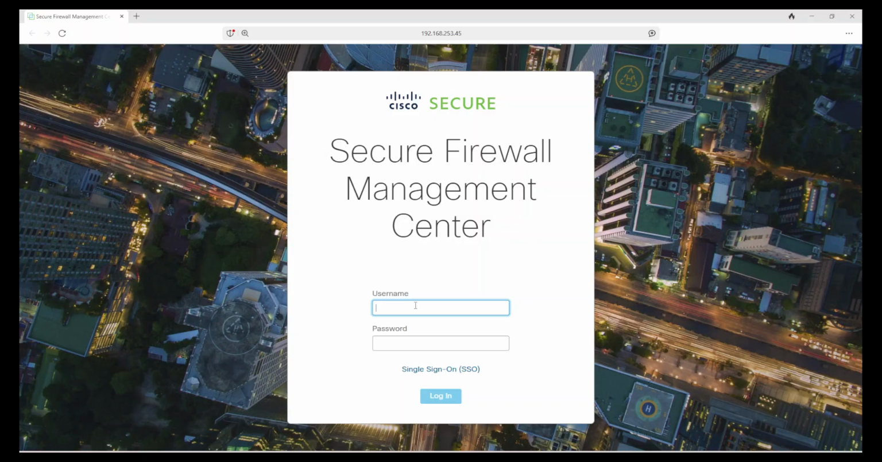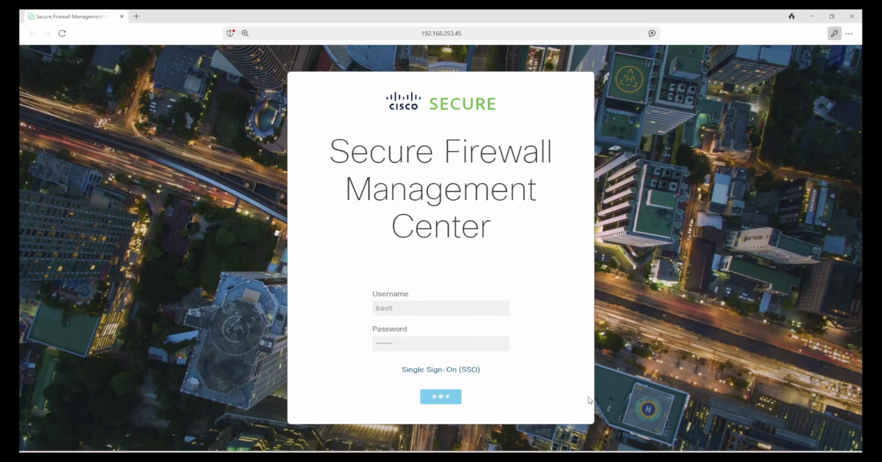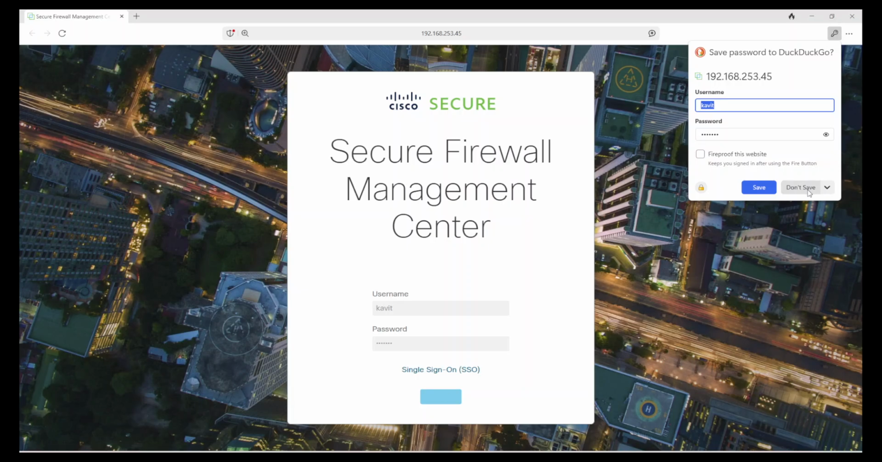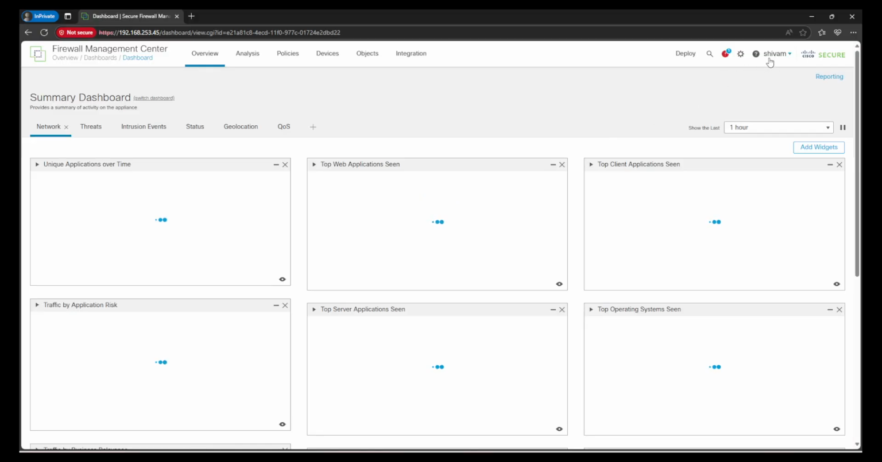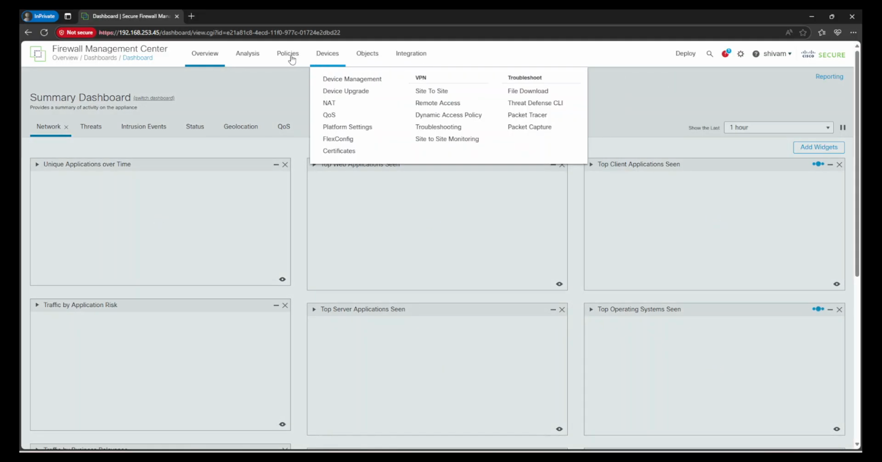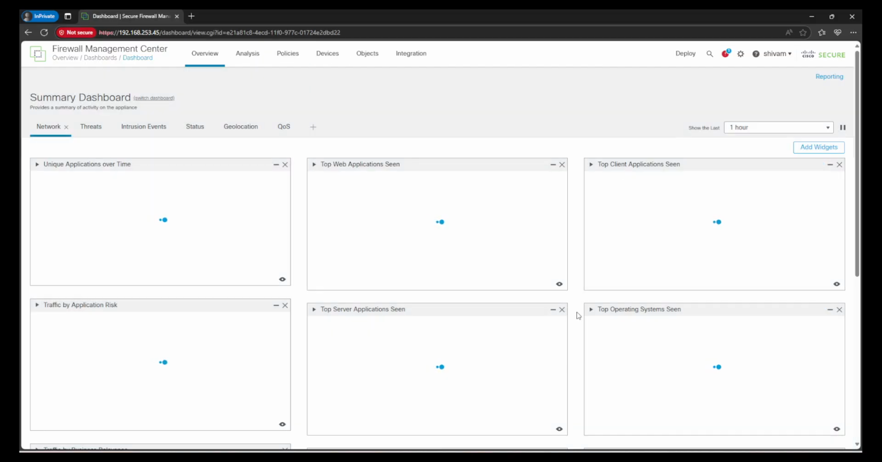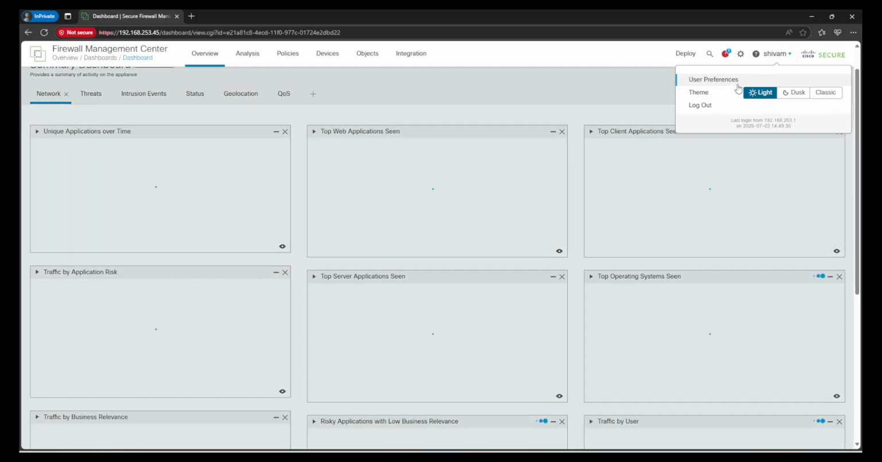Then here, let's log in as Kavit and give it a password. Here I'm logged in as Kavit, and in here I've logged in as Shivam. You see, Shivam, I'm the administrator. I can go anywhere and do anything. So that's what I wanted to show you. Shivam has got the admin role.